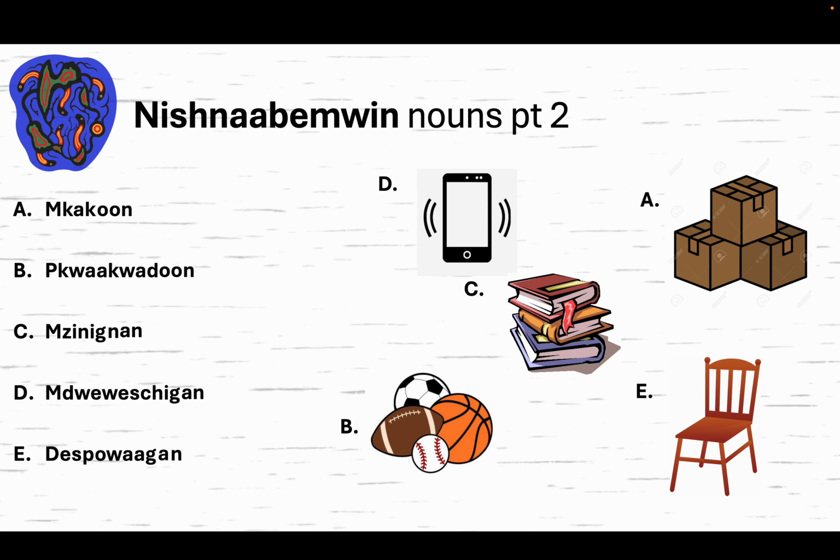Next one, ndwes chigun for phone. N is the last consonant sound. G is the second last. We have a vowel sound in front of it. So it's time to de-stress that A sound before adding our plural suffix. So ndwes chigun is singular. Ndwes chig nun is plural.